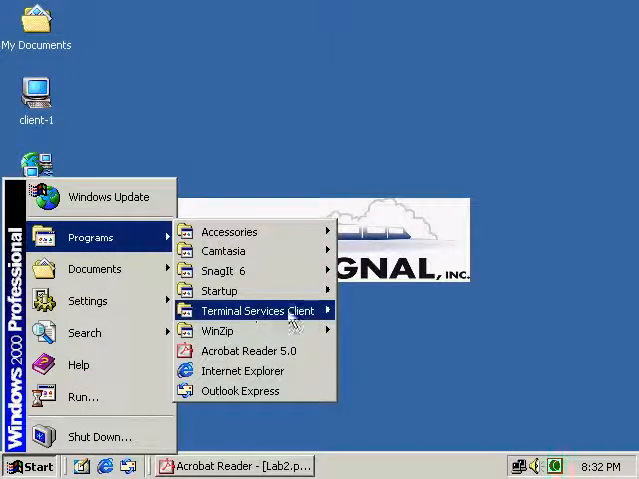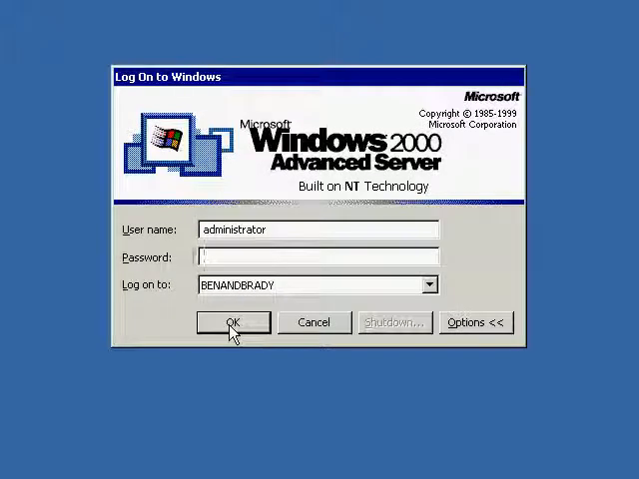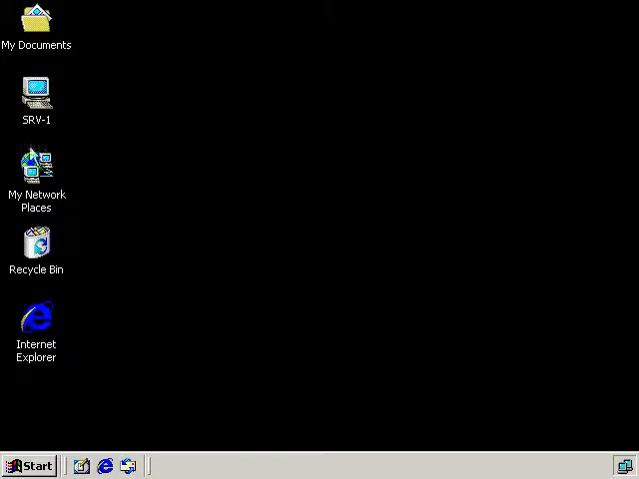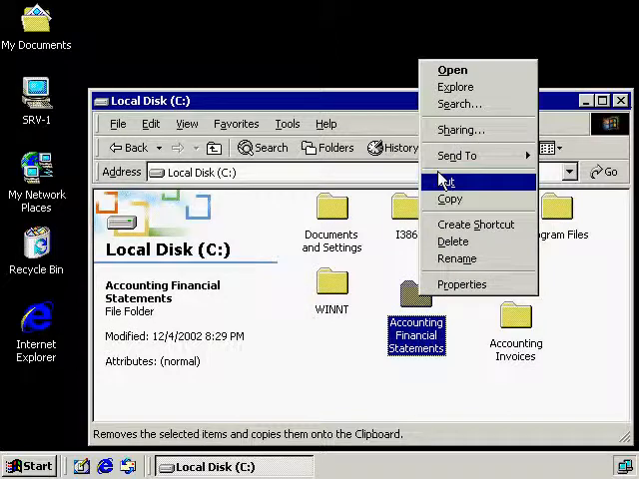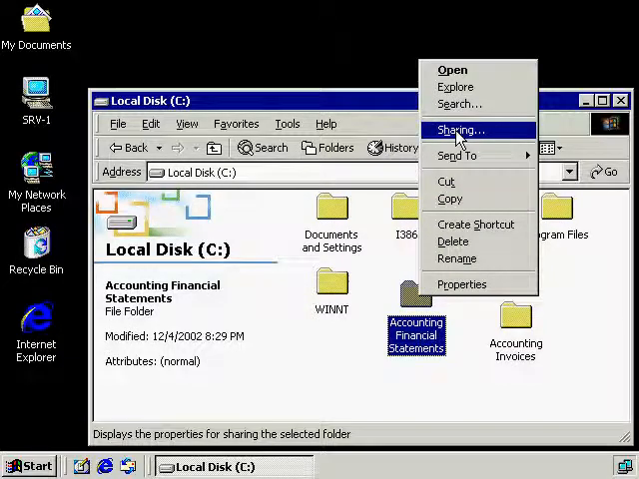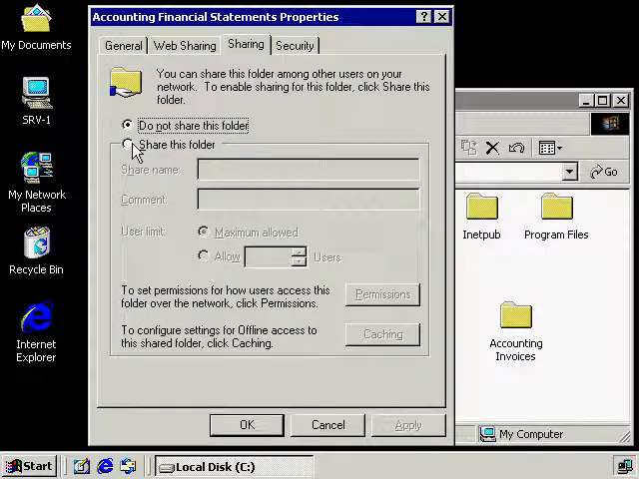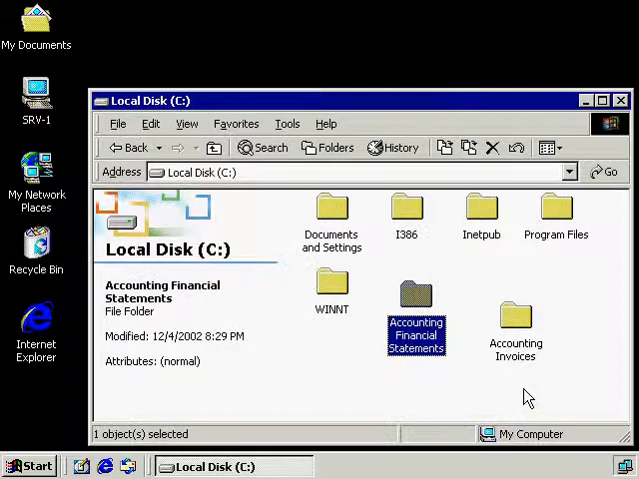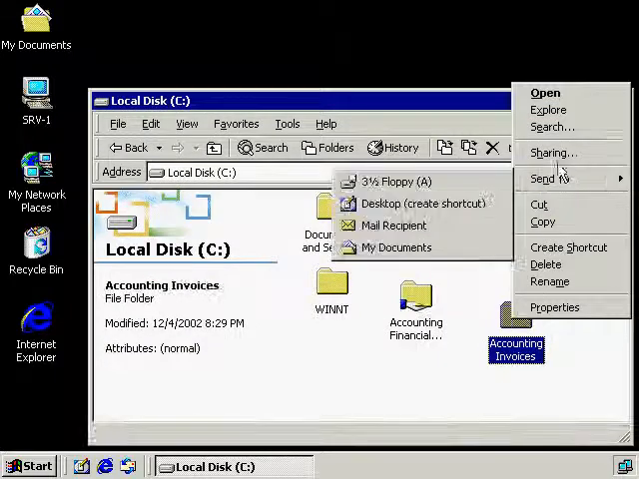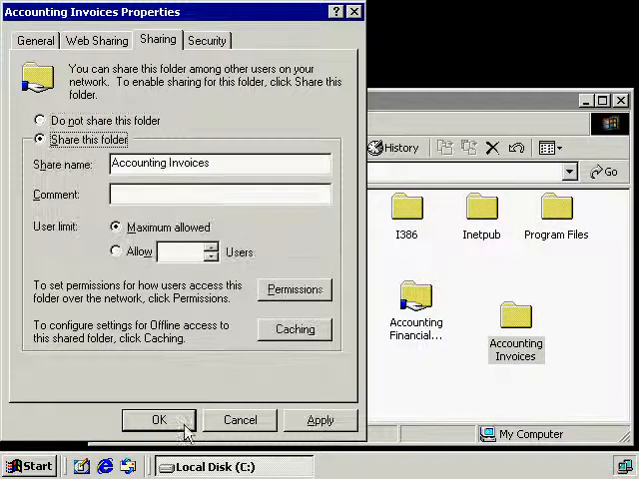and we're also going to disconnect from here and connect back over to SRV1. If you're doing this at home and you don't have terminal services, you're simply going to be logging on to each one of these different machines. So there's really no difference. And I'm just going to share these as well. So I'm right-clicking on the folder, going to sharing, going to share this folder, accepting all the defaults. We don't need to worry about security or anything else right now. Click OK. Right-click, sharing, share this folder, OK.